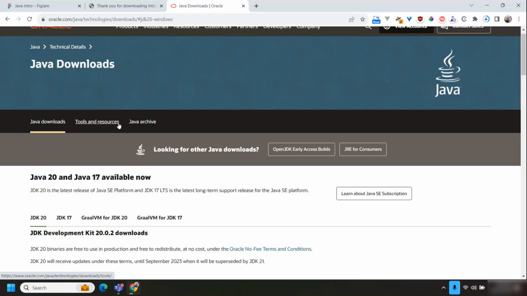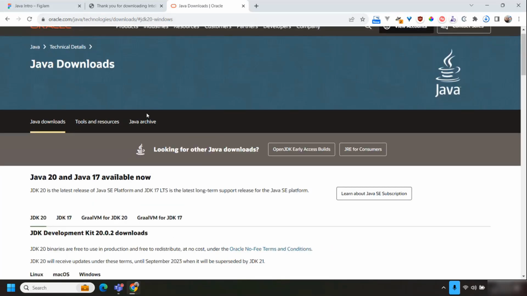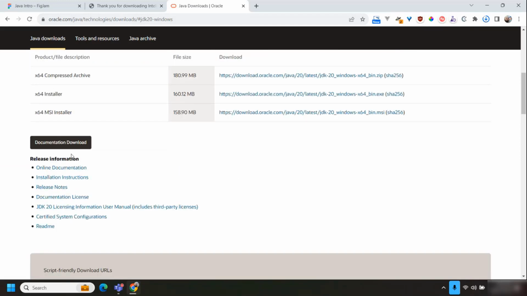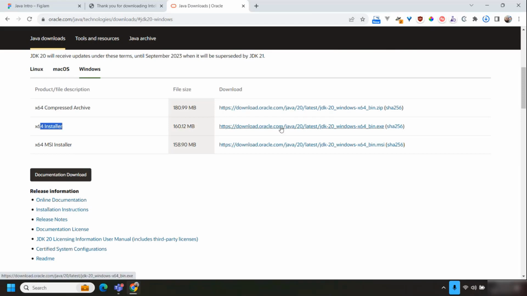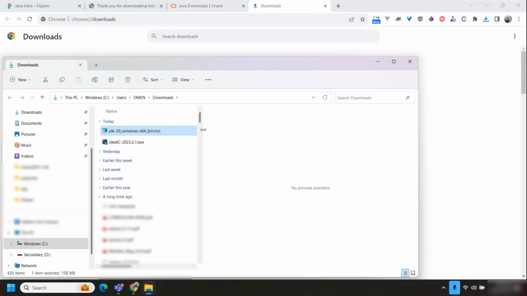Similarly, we will need to go to the Java JDK page. We will need to download the Java Development Kit. I'll add the link in the description. Head on to oracle.com, Java Technologies, and go to Windows. Click on this one, and you can download the x64 installer, the MSI, whatever you want. I'll just go with the MSI. So we will be seeing both of these downloads.